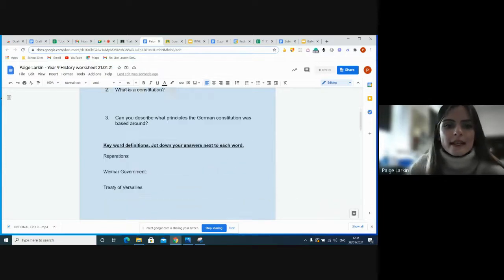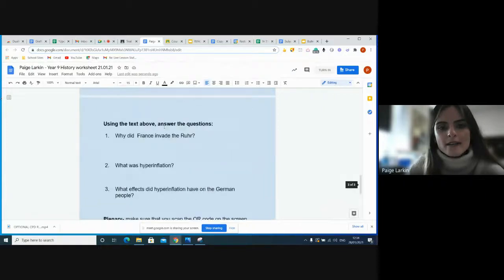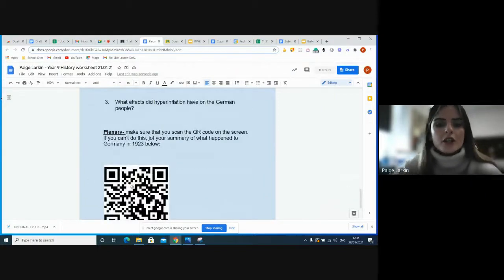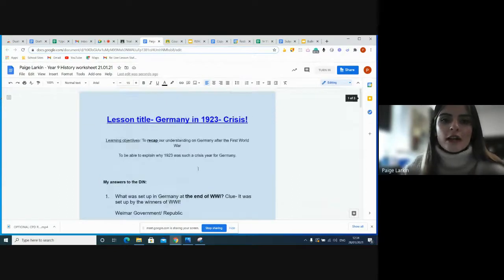So I'll type my answers in here. You can see this worksheet's quite big. It's got some text on it as well. It's got a nice little QR code that I can use to scan at the end of the lesson, which my teacher would explain to me, and I can follow along as so.